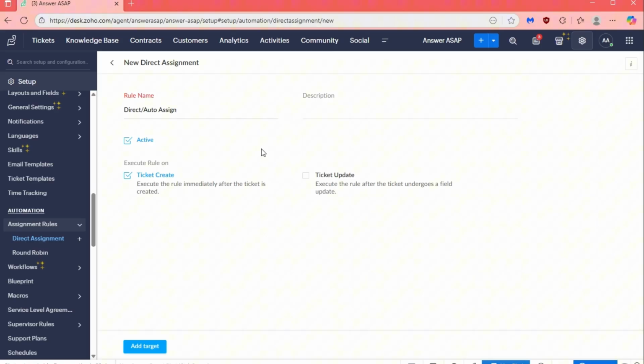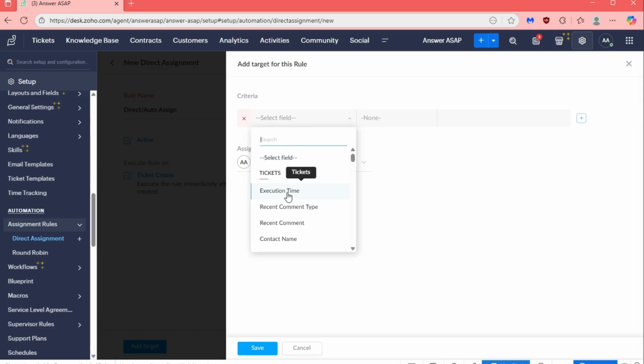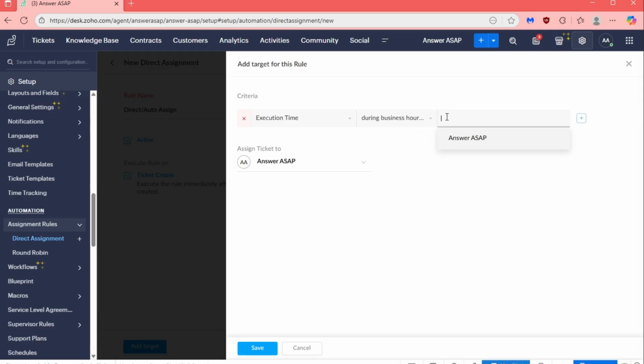Next, click on Add Target to specify where or how the rule will be applied. In the pop-up that appears, you will see the Assign Ticket To option. Click the drop-down and select the agent or team that you want the tickets to be automatically assigned to.